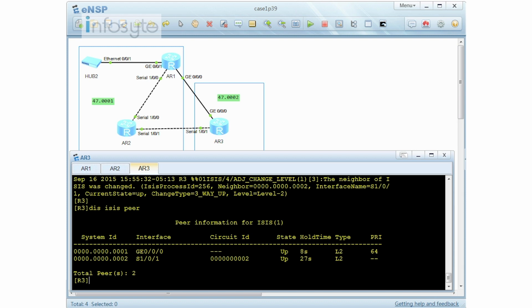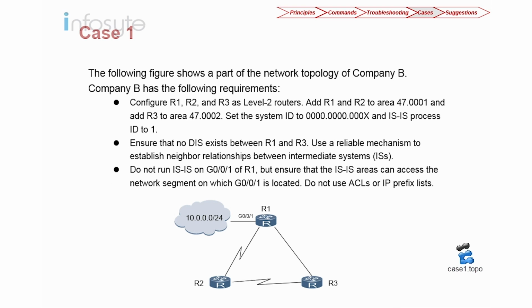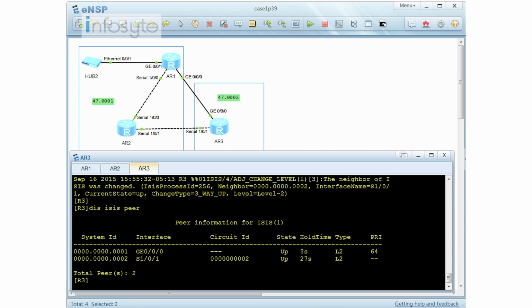Now if we look into the second requirement, it is to ensure that no DIS exists between R1 and R3 and to use a reliable mechanism. As I mentioned, we are going to use point-to-point, and we are going to use the reliable mechanism with three-way handshaking.